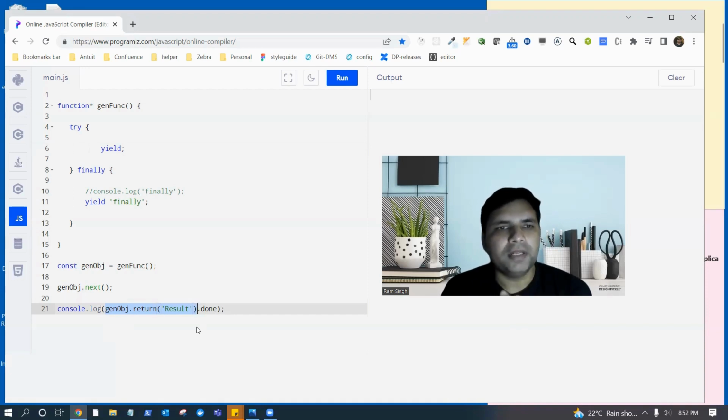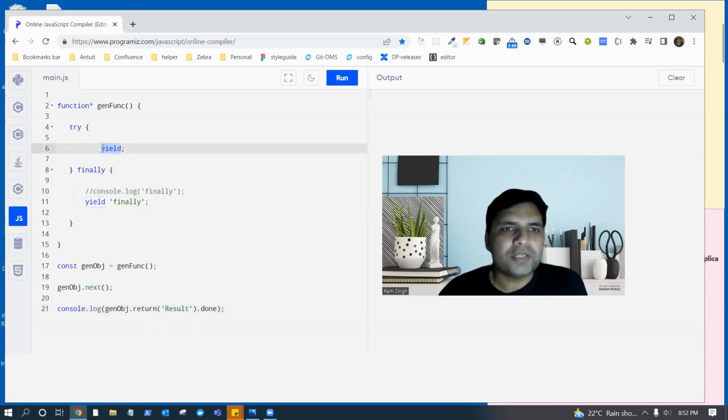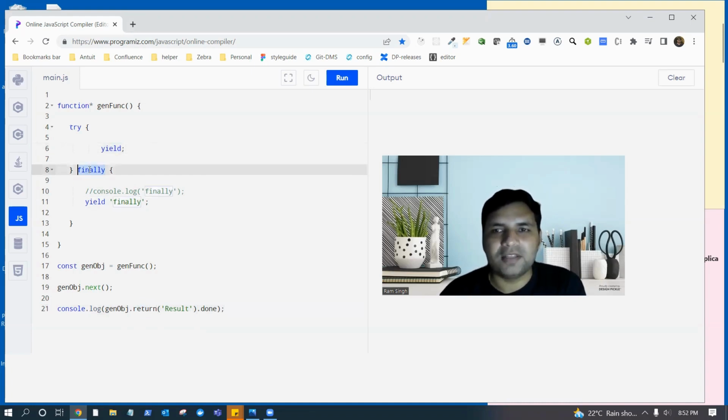But here, the finally block is playing a game. The pause was actually here, right? So when I call return, it will try to terminate the execution and come out. But the finally is there, and finally will say, no, hold on, I am also here. You have to execute me first, then proceed with the termination.